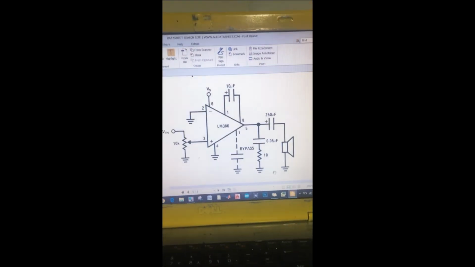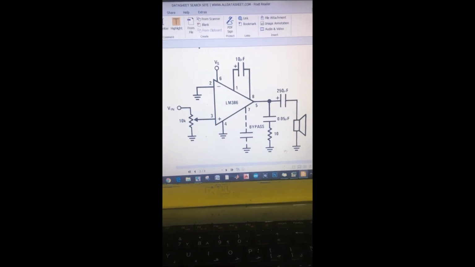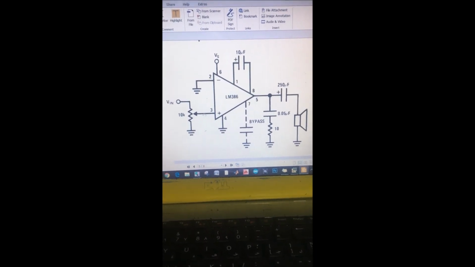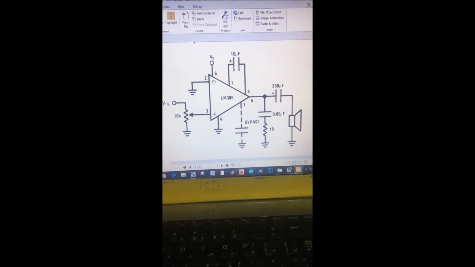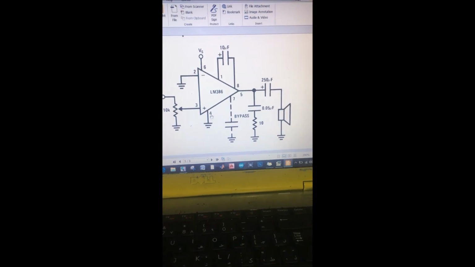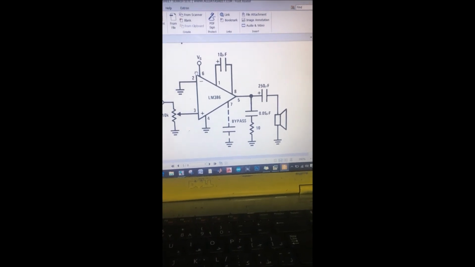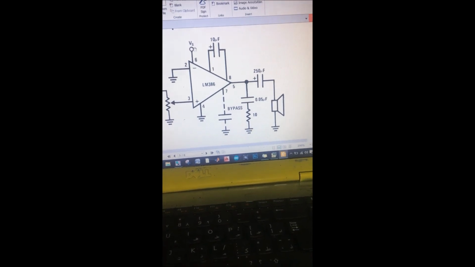As I mentioned before, the circuit I already made has a gain of 200. From the data sheet we can see pin 3 goes to the input, pin 2 goes to the ground, pin 6 goes to the VCC, and pin 4 goes to the ground. For the VCC I use 12 volts, but it is better to use 6 volts.